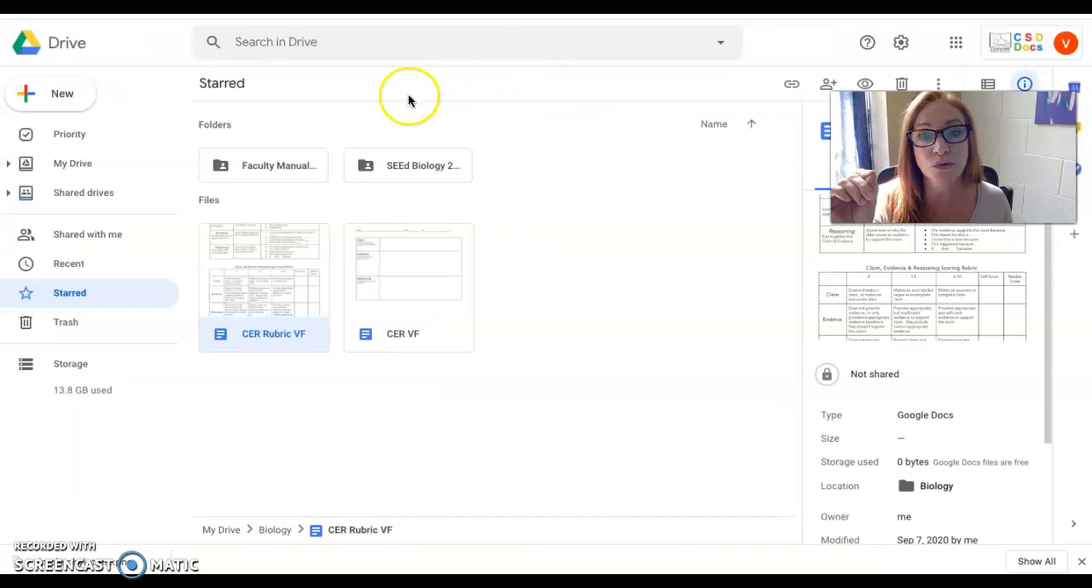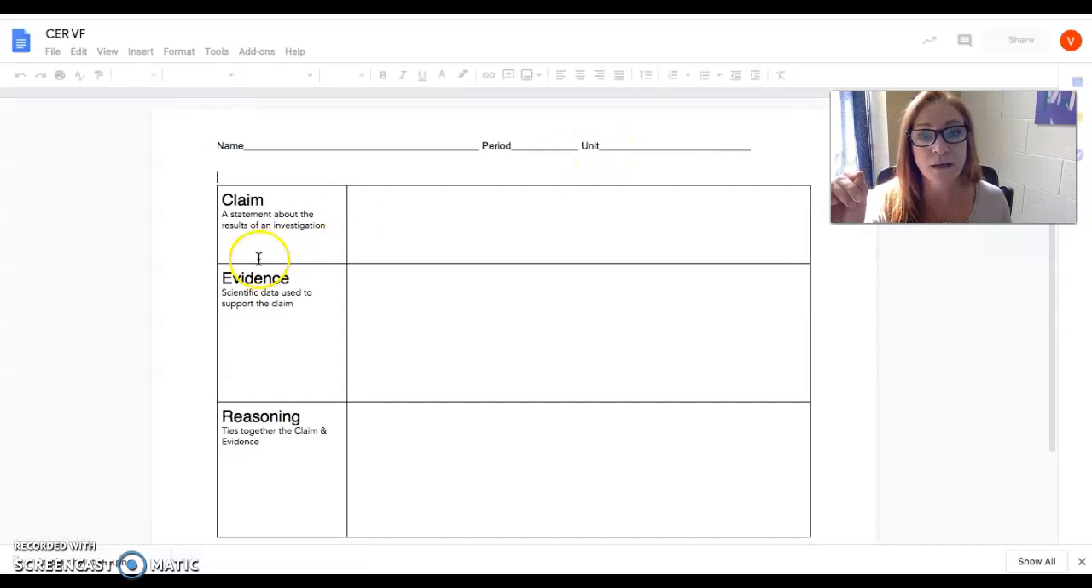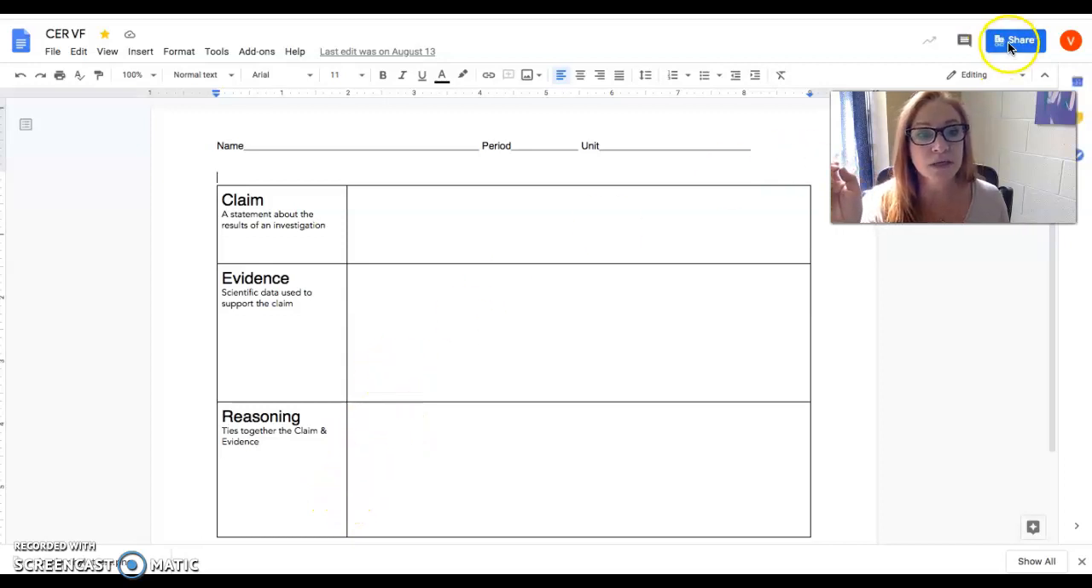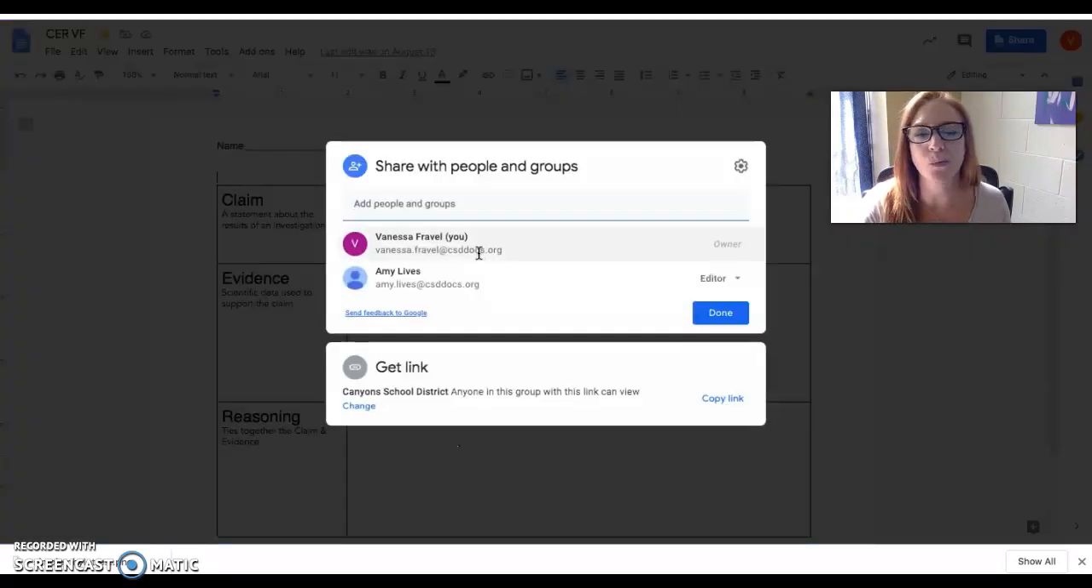Okay, so when you are ready to submit it, what you're going to do is you are going to go to your Google Drive and you're going to go to your CER, okay? You should have this filled in with your claim, all of your evidence, and then your reasoning, restate the claim, restate the evidence that supports it, okay? Then when you're ready to submit it, you need to click Share. Do not share it with me. Don't type my name in there anywhere. Here's what you do. You come down here to Get Link. You're going to make sure this says Canyons School District. Sometimes it says Restricted. If it says Restricted, you need to change it to Canyons School District. And then you're going to hit Copy Link. It's going to tell you that it's copied.